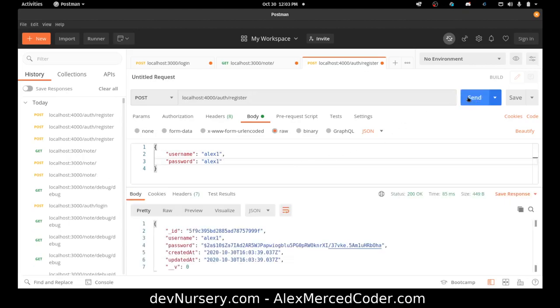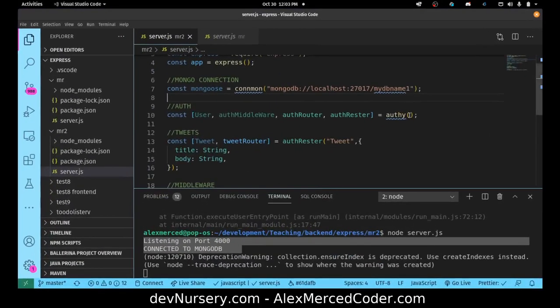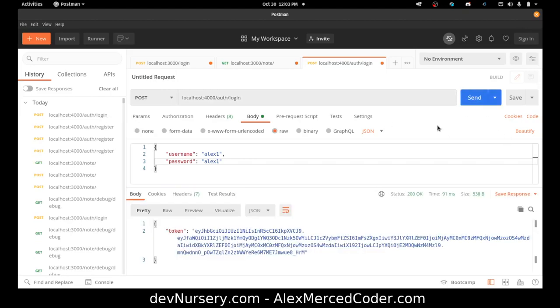Let's try a different username. Yep, for some reason. I think it's because I had that username already, because did I change the database name? Maybe I didn't. No, I still had the same database, so I still had that user already. Okay, cool. So I created a new user. So there's the password. So that worked. Now I can log in. So I go to auth login. And there we go. There is my token.